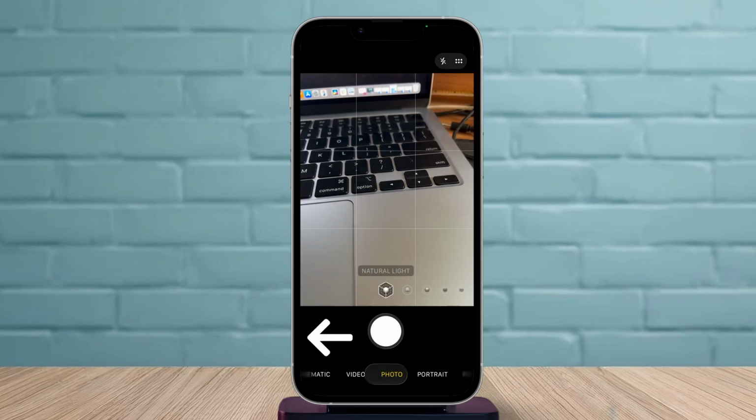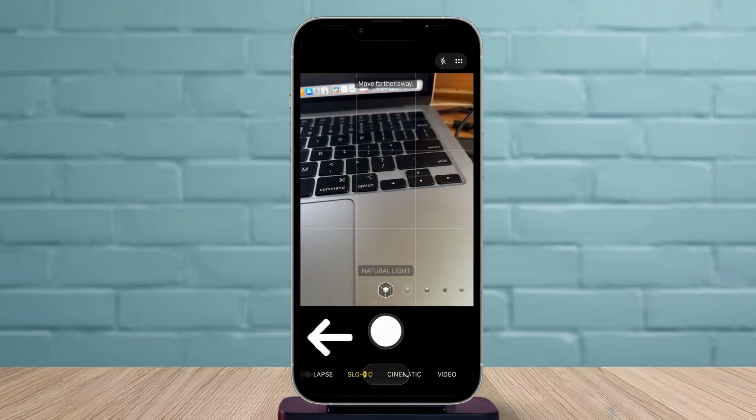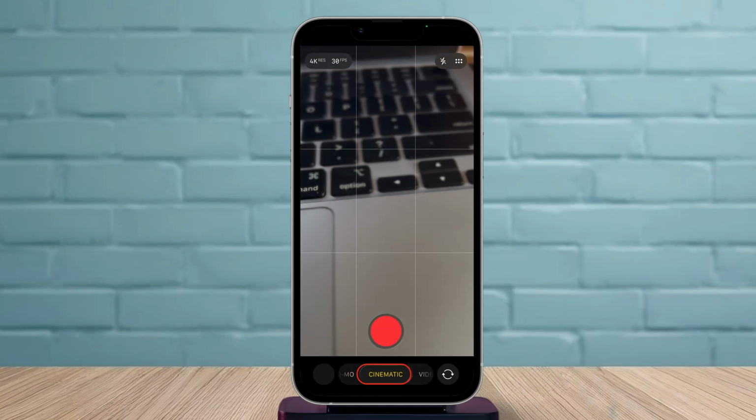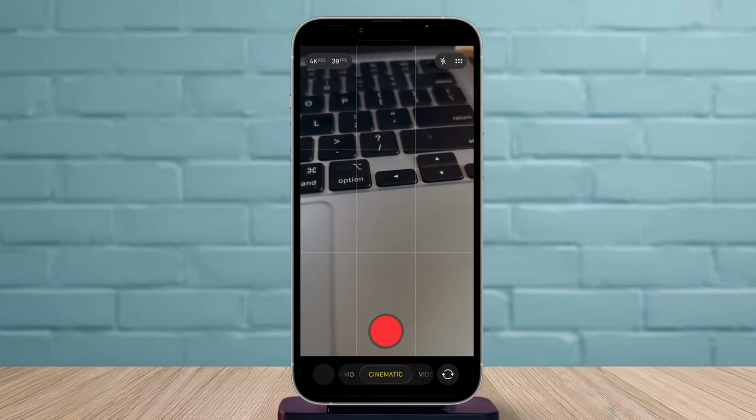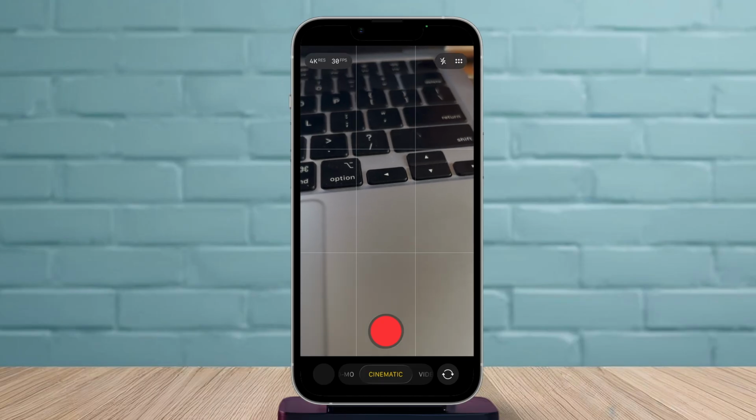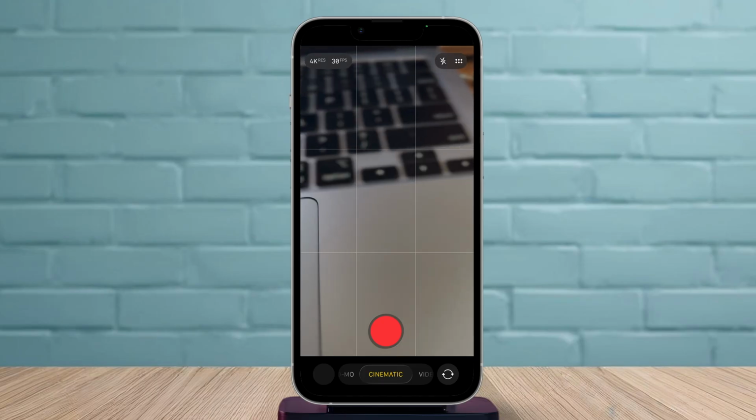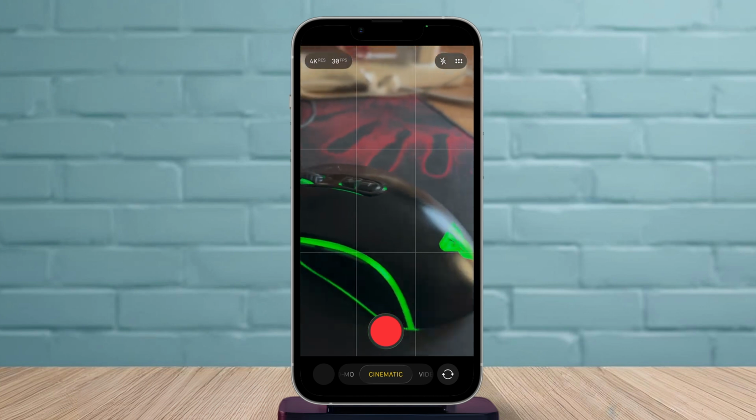Now, swipe left on the camera modes until you find cinematic mode. Once you select it, you'll notice the background becomes blurry while the main subject stays in focus, just like a professional camera. Next, point your camera at your subject and tap the screen to set the focus area.